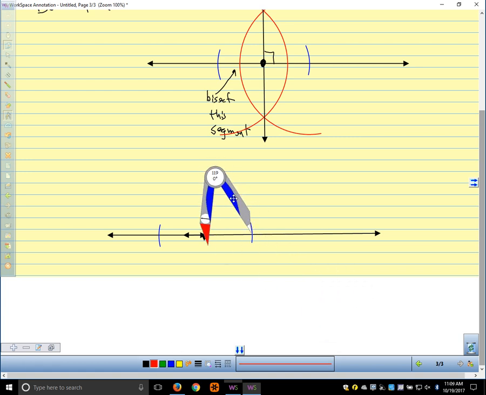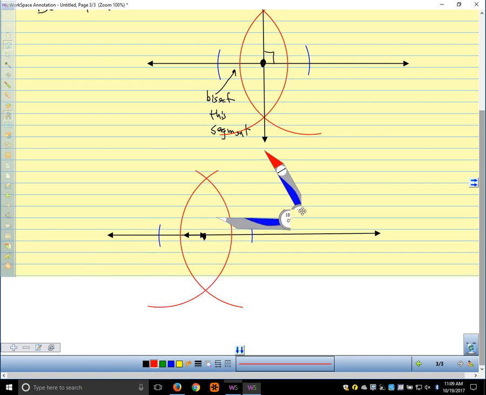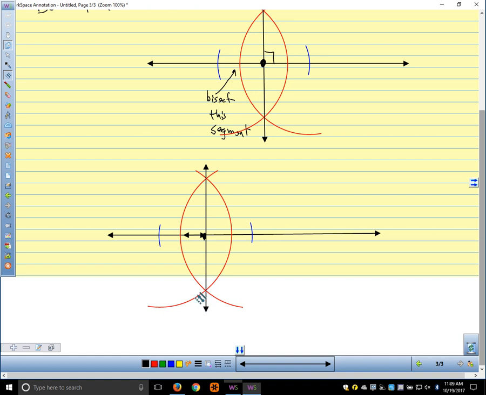So open the compass more than halfway across the bow tie. Make an arc. Go to the other side. Keep the compass the same. Make another arc. And then connect where the two arcs cross. And there is our perpendicular segment that goes through the point. All right, questions there?